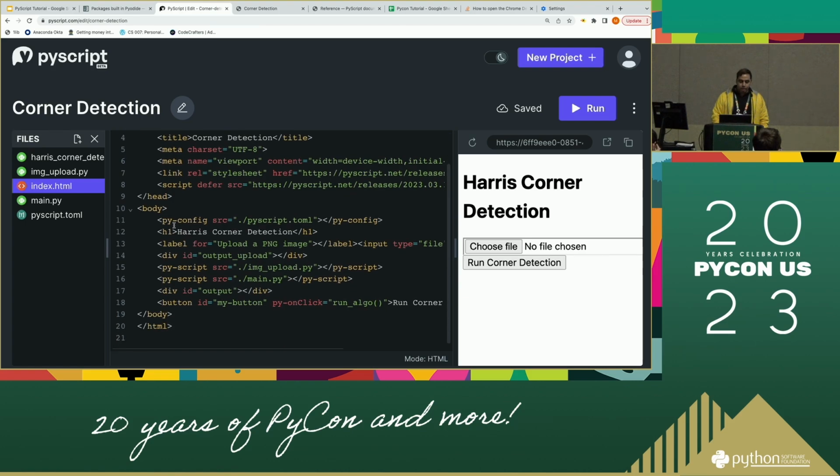The app basically is: load the configuration via the external toml file, which I showed, right? And have a tag for uploading the image. Run the script for the voodoo magic for letting us upload the image and running the algorithm.